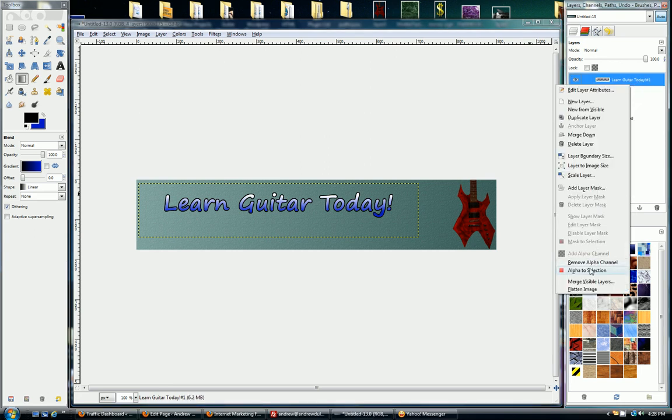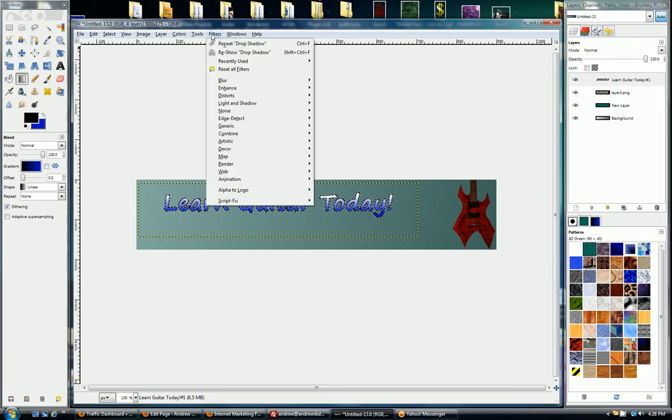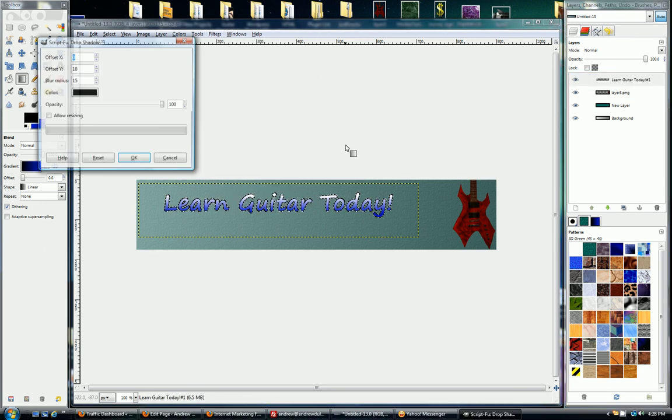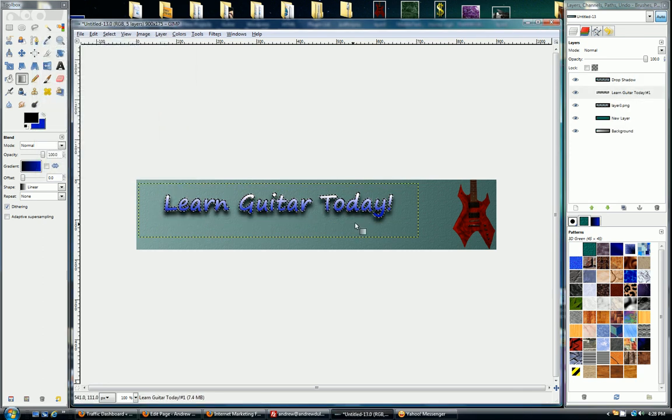We're going to go to alpha to selection because we want to add a drop shadow. Offset X is left to right, whether your shadow is going to have an angle. I put 0 so it'll be straight up and down. Offset Y 10. Blur radius we can leave at 15. Color black. I like to slide the opacity and keep it all the way at 100, and uncheck allow resizing. And there you have it. Nice little shadow effect. So that's a simple banner.